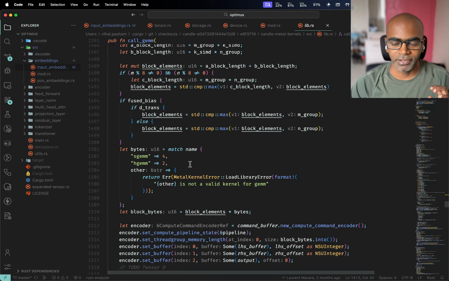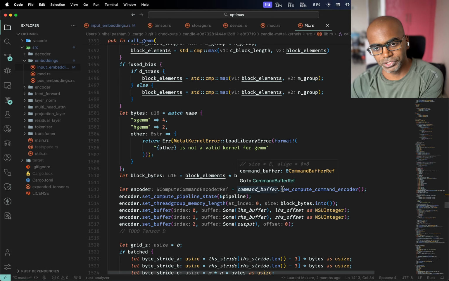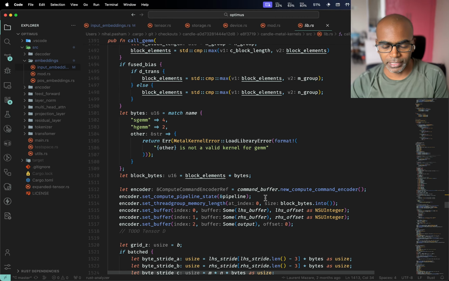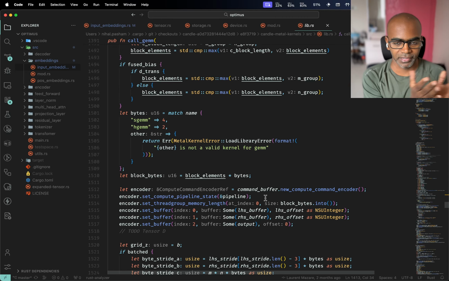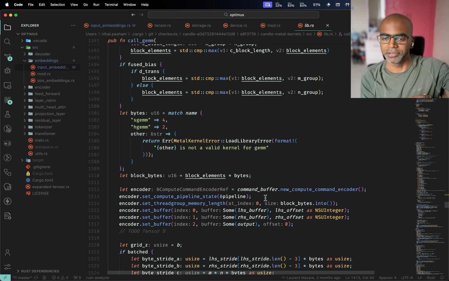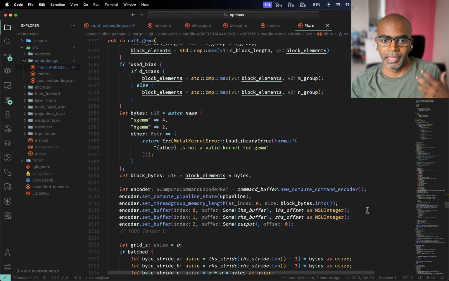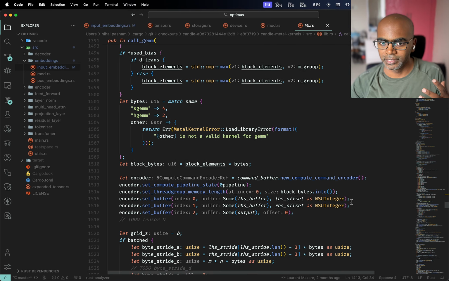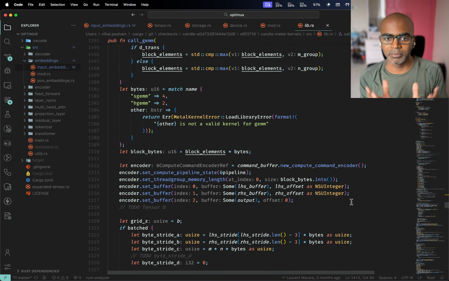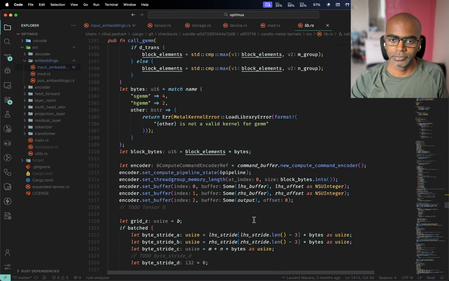In any case, finally, we get to the last part, which is we've created the command buffer saying, okay, go do a matrix multiplication operation. We're going to encode this matrix multiplication kernel into the command buffer. And that's what's happening over here, right?